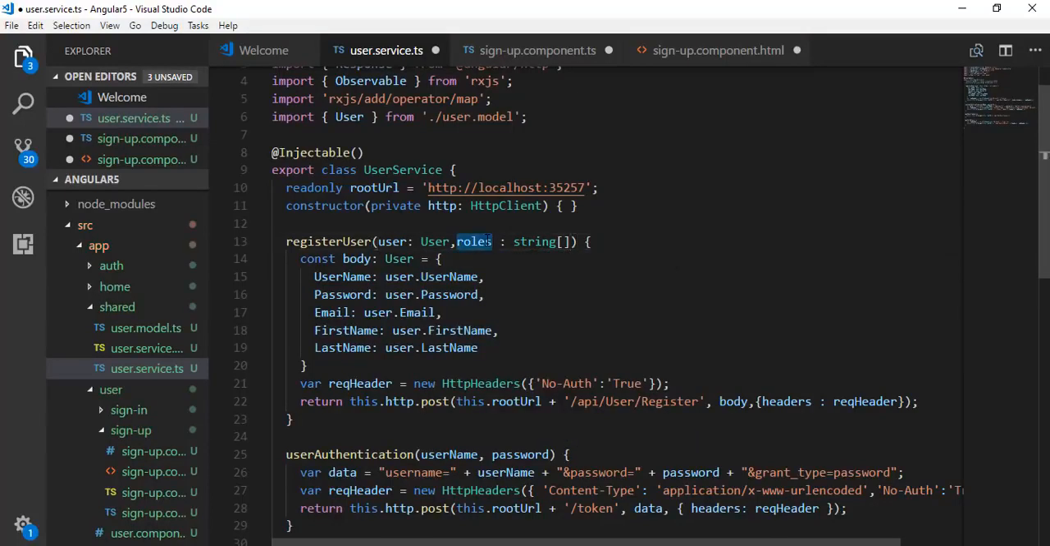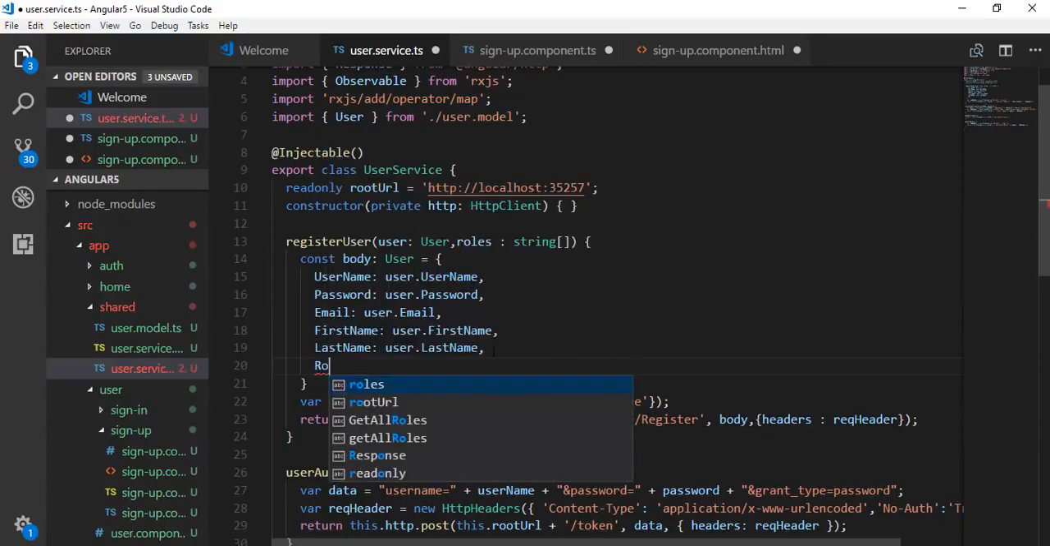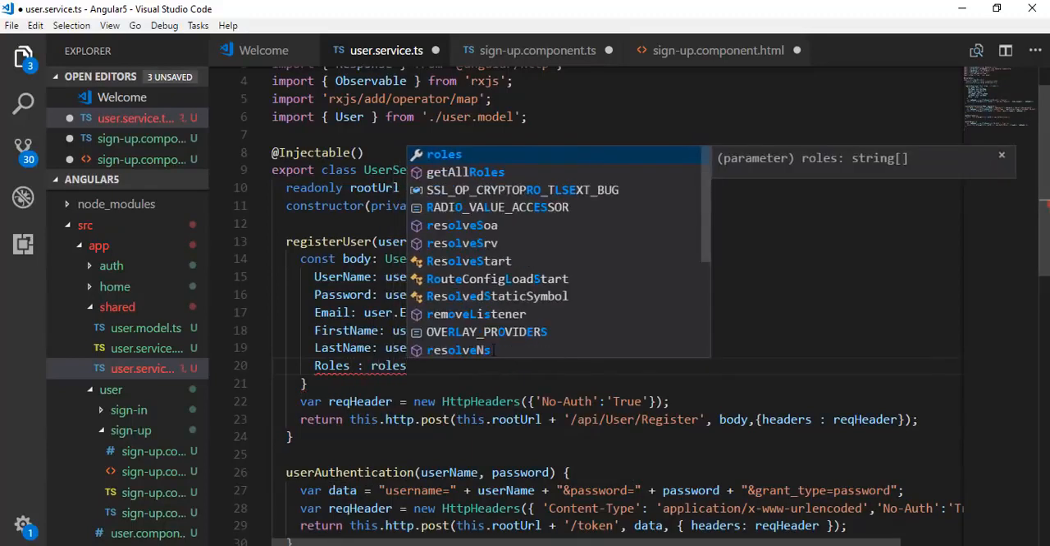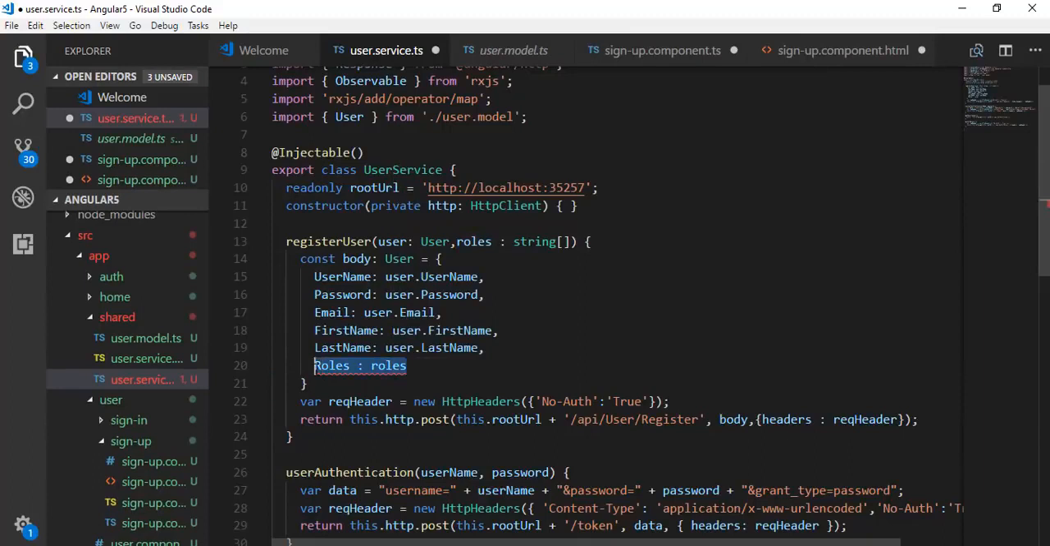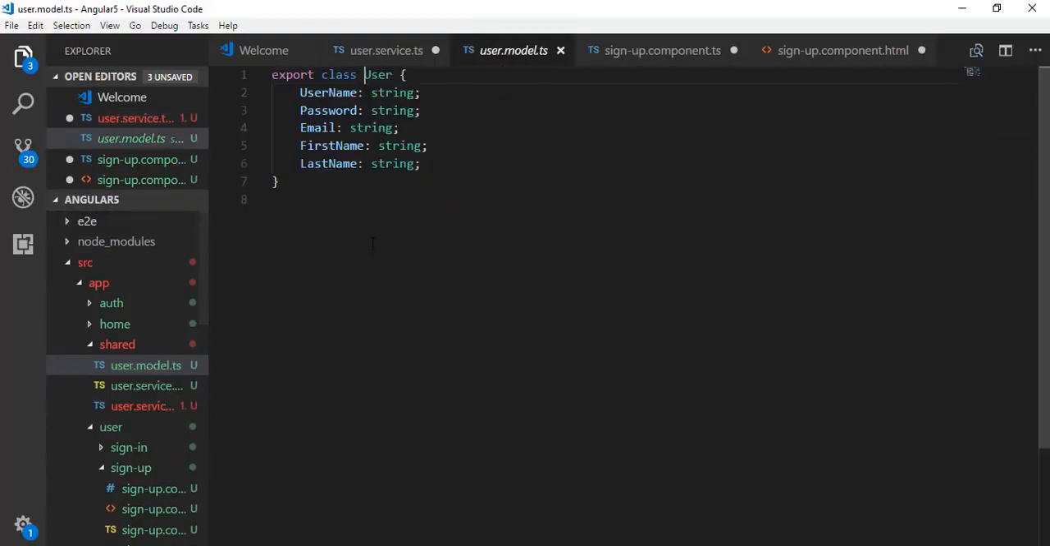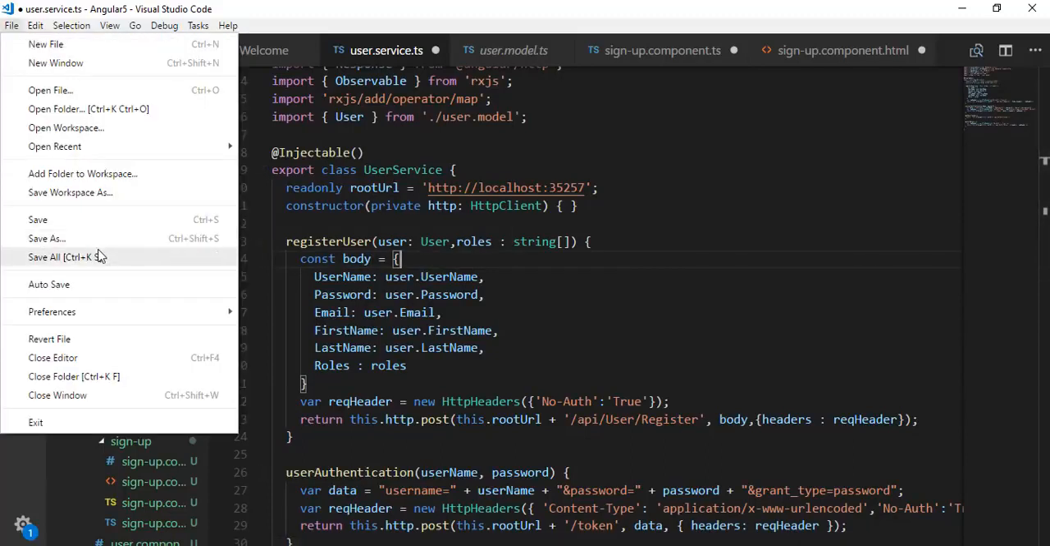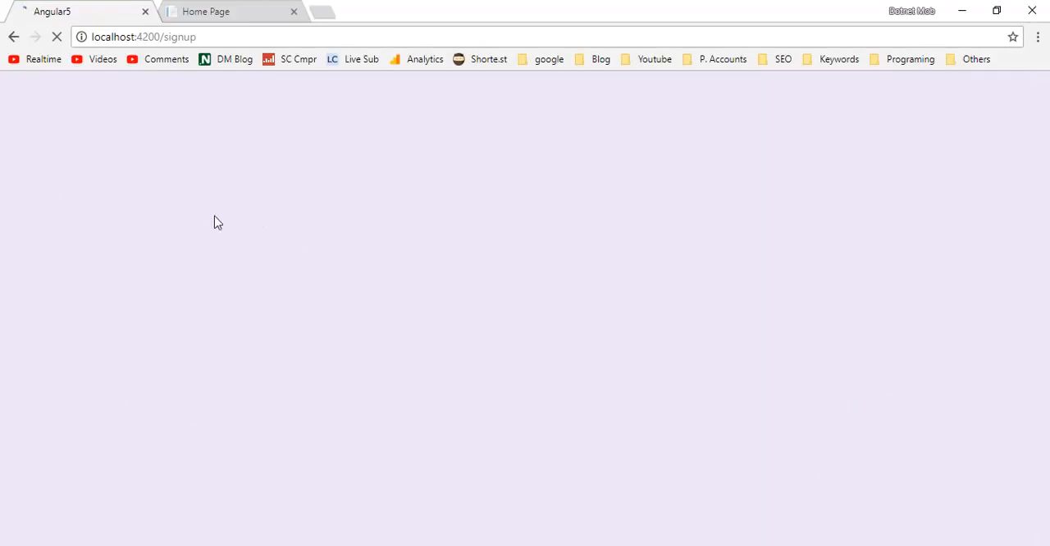Now we need to pass this inside this body here. I will add a new property here: roles is equal to the roles parameter. Here you can see a red squiggly line because this user class does not have a property roles. So better I can remove this user class from here, and then this body will be an anonymous object. Now let me save all of these modifications and go back to the application here.